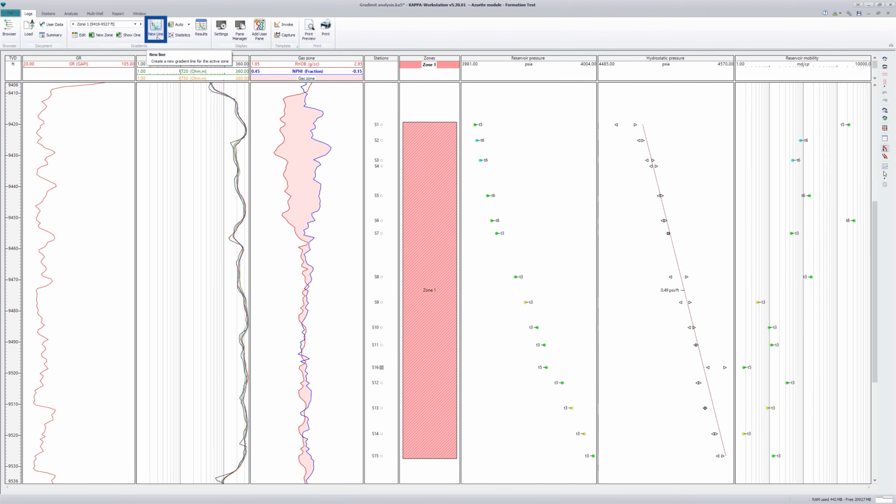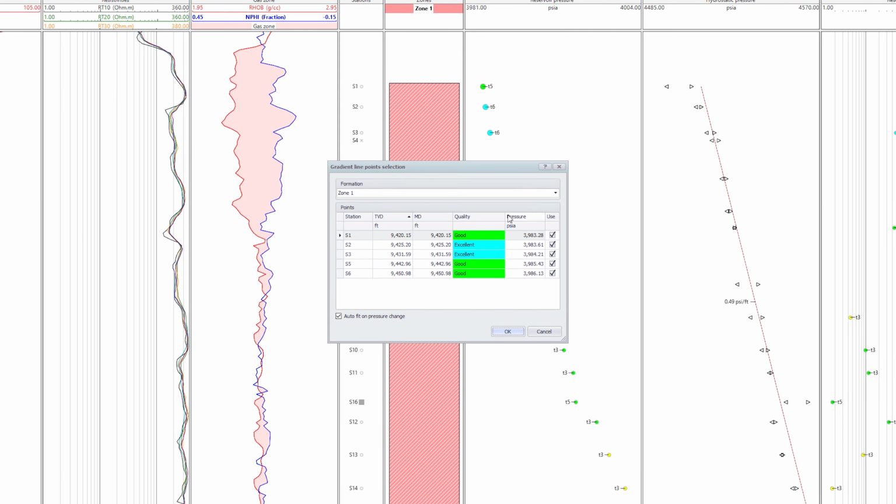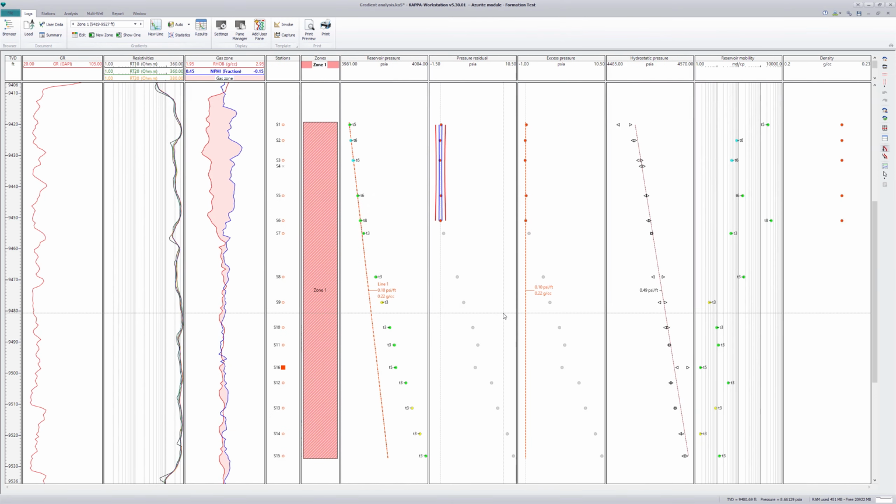These lines can be created manually using the New Line option available in the Logs tab and by selecting the range of points required. Once the lines are defined, the gradient and density values will be computed and statistics displayed. If another line is created in the same zone, a contact will be computed based on the intersection.